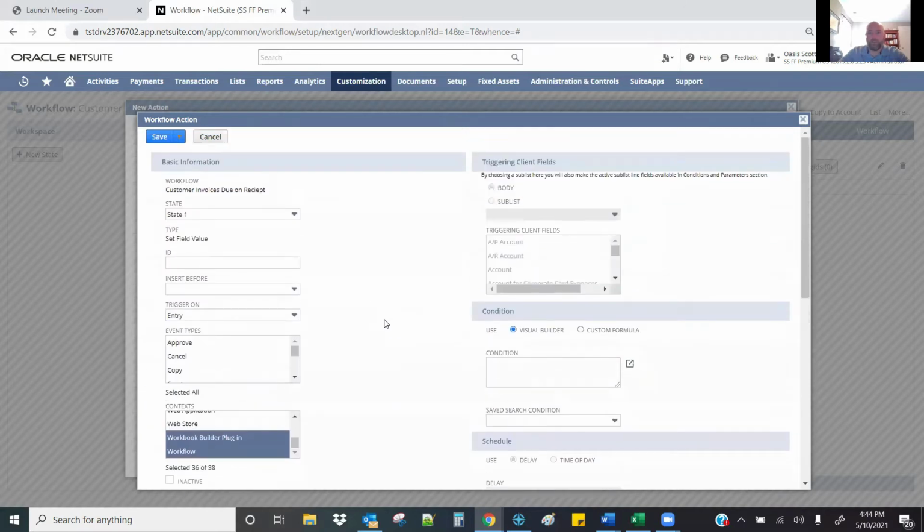And there's nothing else you need to do in this scenario because, again, it's just a single state workflow. It's a pick list and we're picking one value from it. So there's no condition that I need to add. Nothing else needs to be added here. So I'm going to hit save.